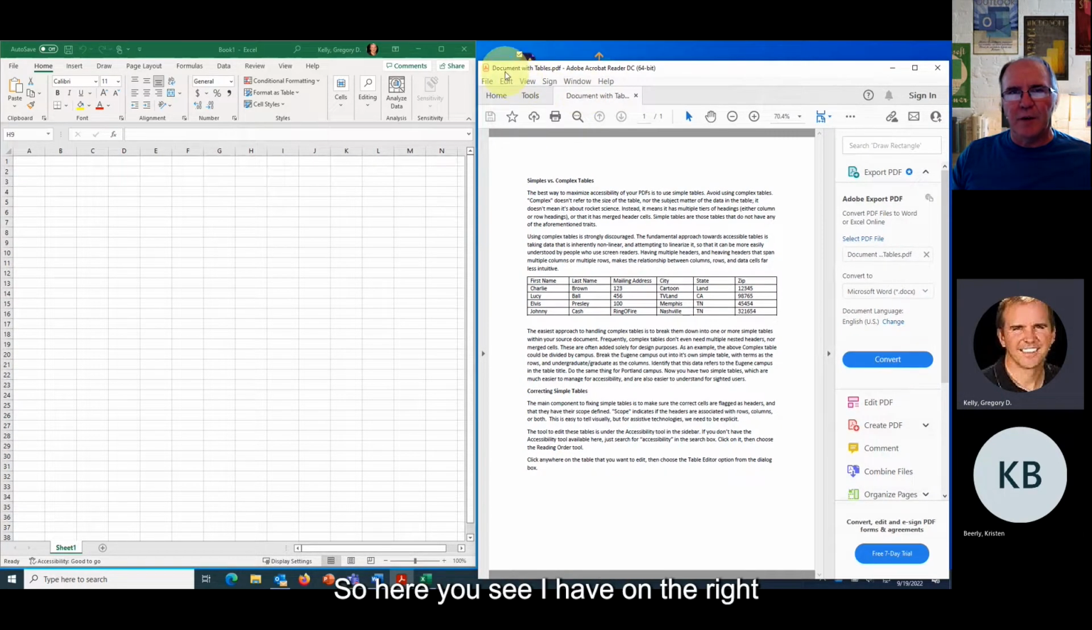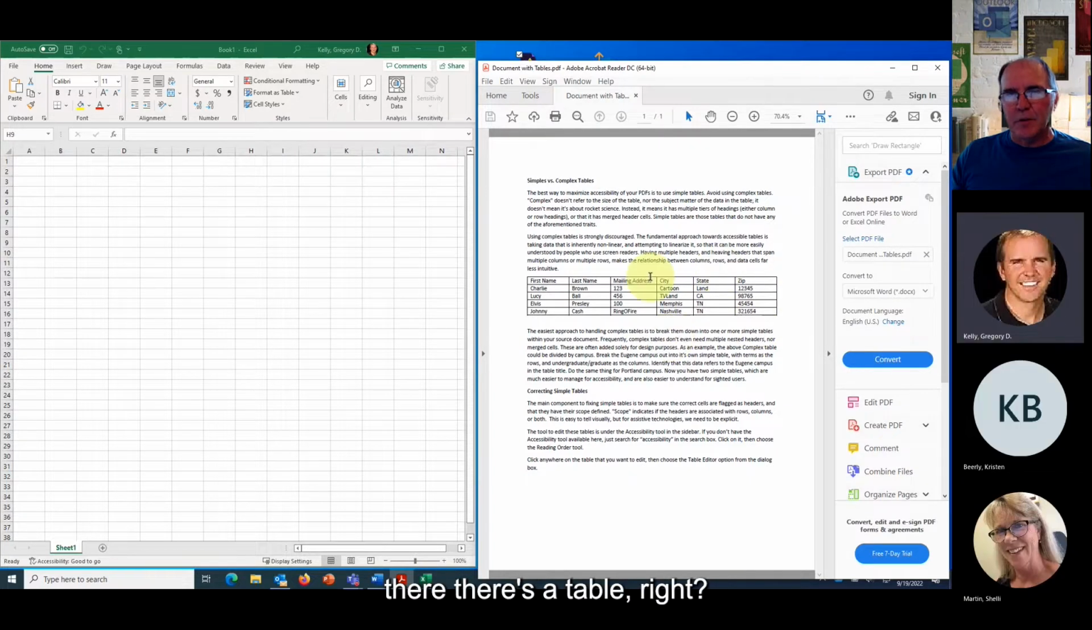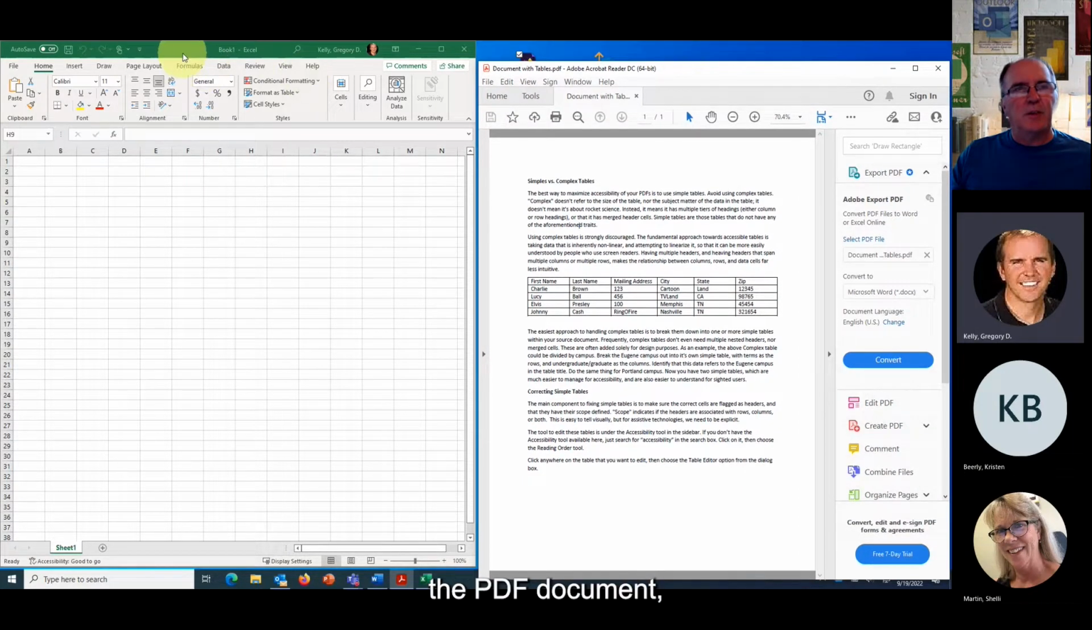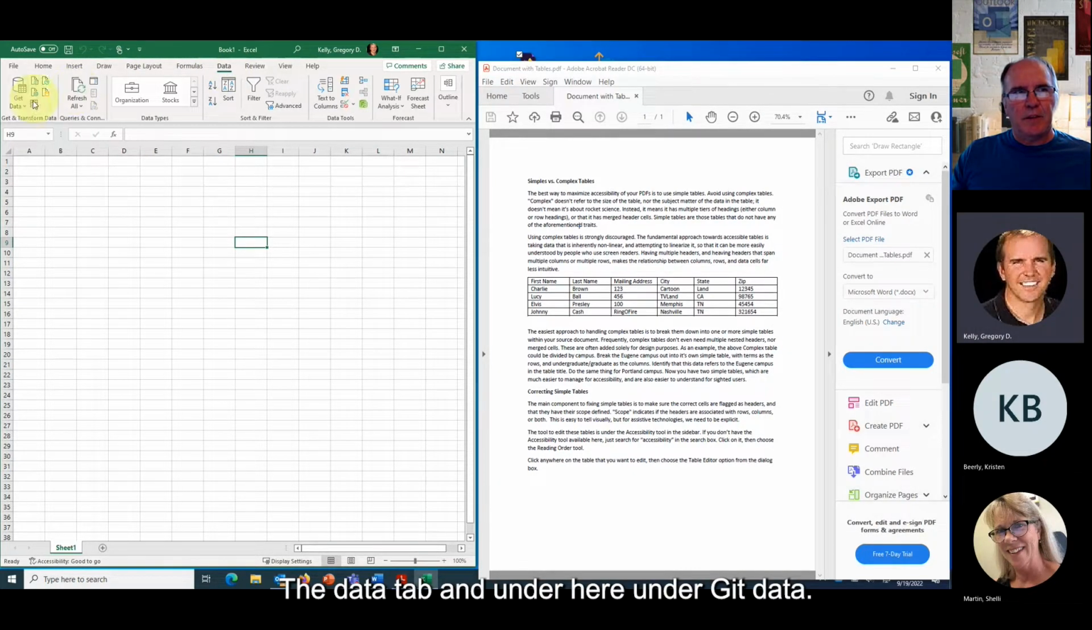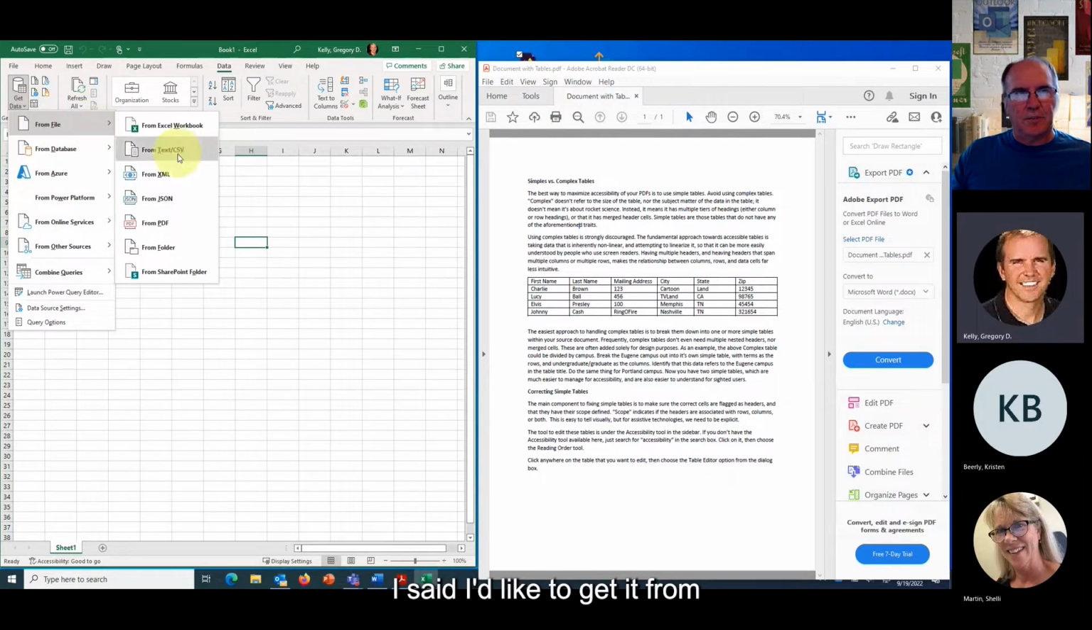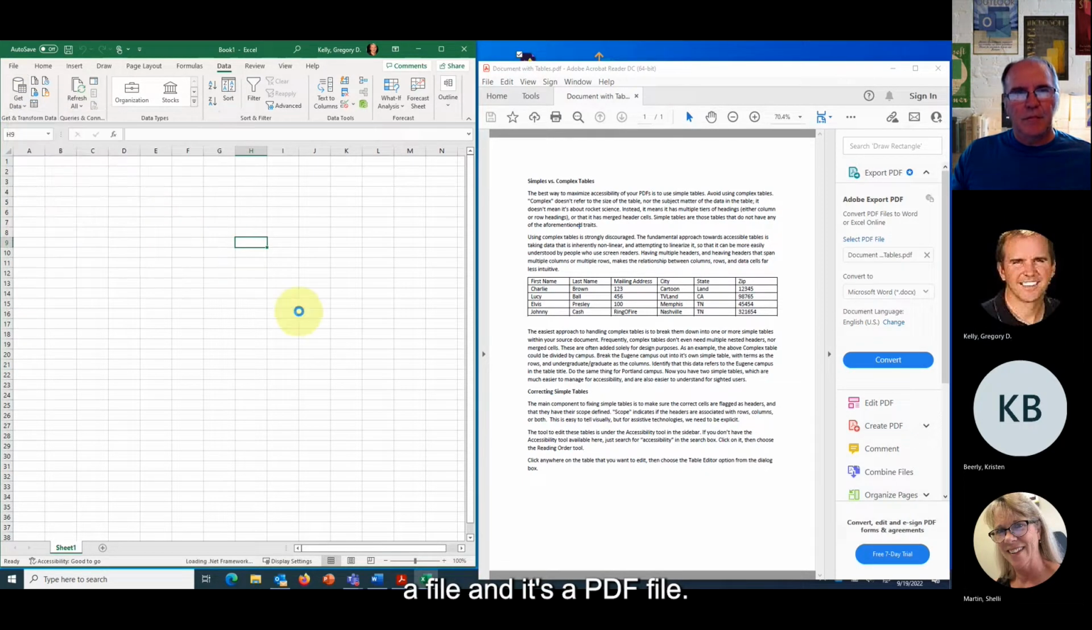So here you see I have on the right side a PDF document, and within there, there's a table, right? And I can't really easily copy and paste the table, but I'd like to import it into an Excel document. So knowing the name of the PDF document, I can come over here to Excel and go to the Data tab, and under Get Data, I'll say I'd like to get it from a file, and it's a PDF file.